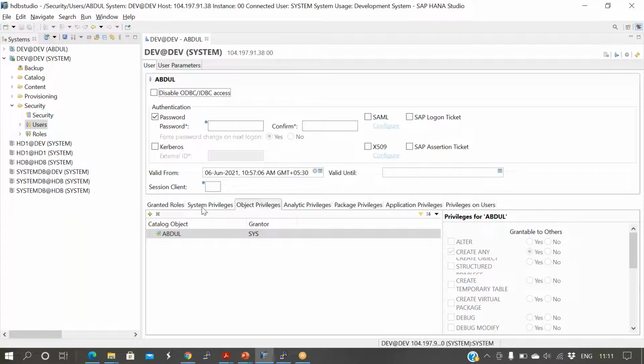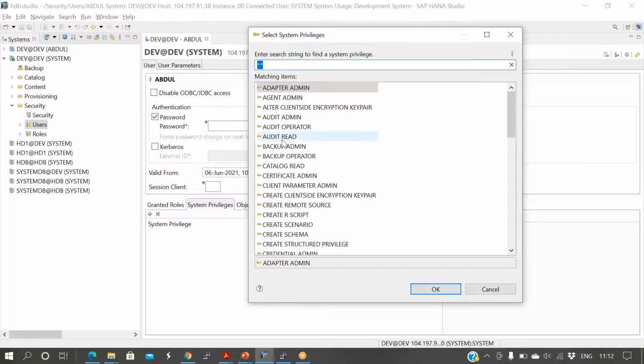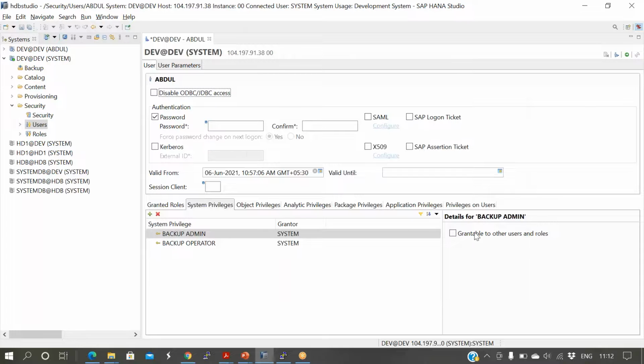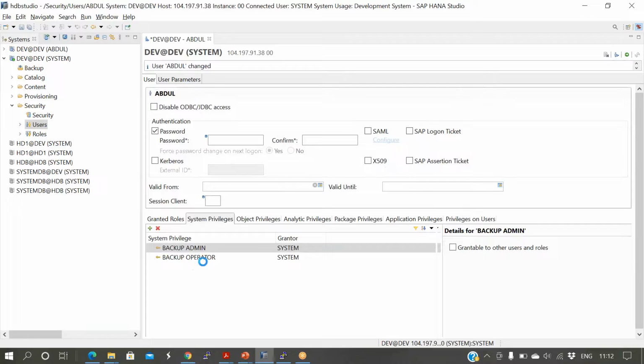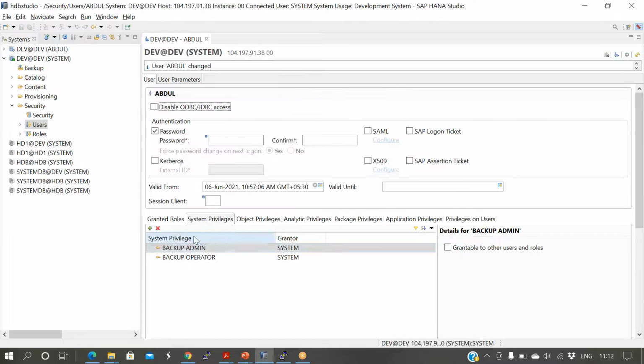If you see here, this is the system privileges. If you want to assign system privileges for Abdul, just click on the plus sign. Here we have the predefined system privileges. For example, you want Abdul to perform the backups of the HANA systems, you assign the backup admin, backup operators. Just click and then deploy. Now the user can trigger the backups, because this is a system related activity.